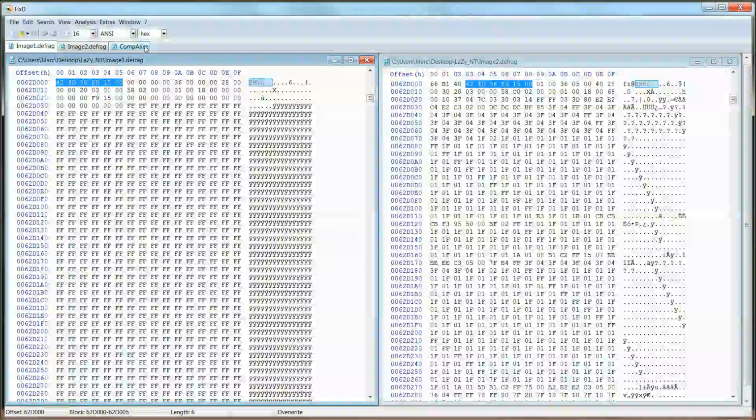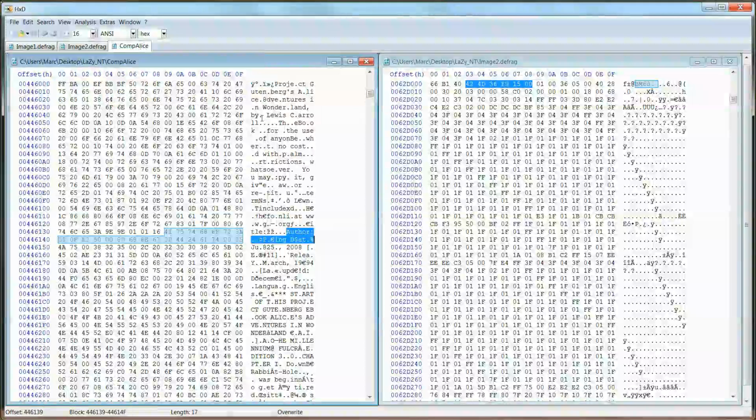And so what I want to show you now is a third image that I made. It's called Comp Alice. Basically, I took the file Alice in Wonderland from Project Gutenberg and I put it on a 100 meg drive. It's the only file on that drive, but the drive is compressed, which you can kind of see pretty obviously here. Up towards the top, this is very human readable. You'll see Project Gutenberg's Alice's Adventures in Wonderland, Lewis Carroll, etc., etc.